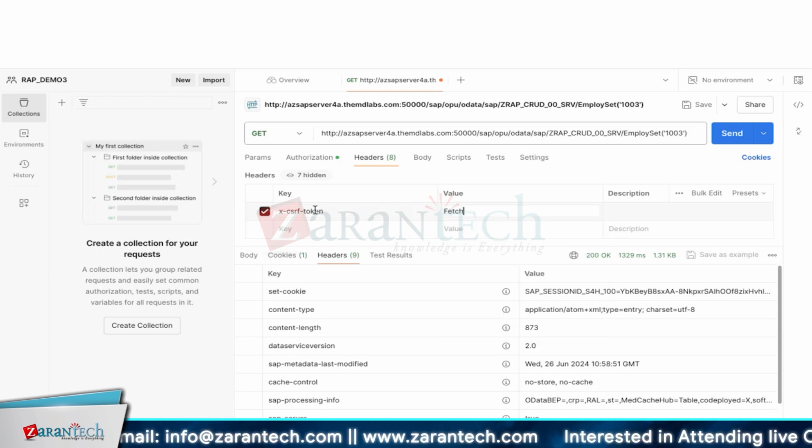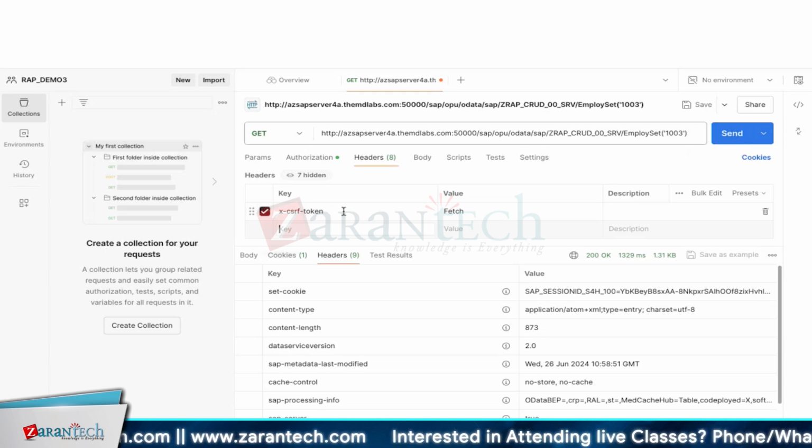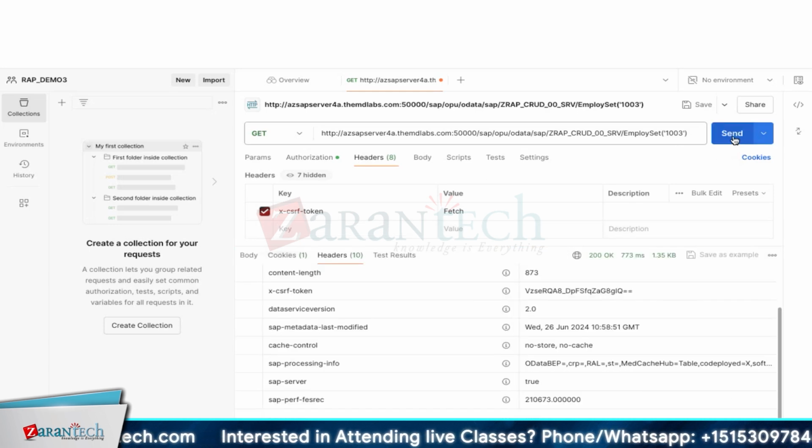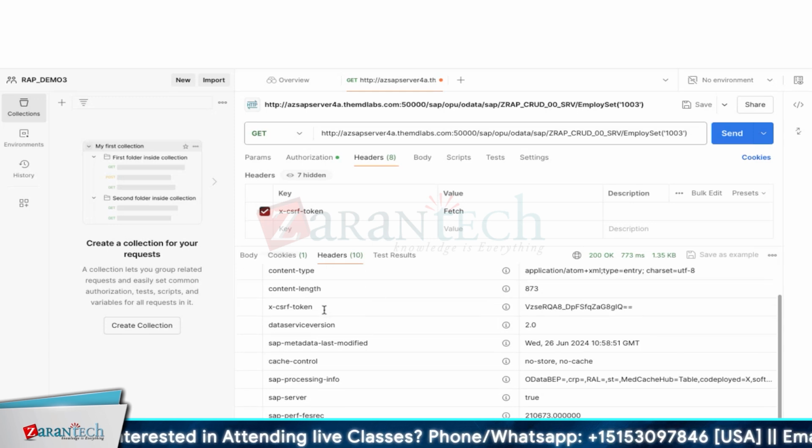And fetch. Let me give this data now. Let me send my request again. So I have to make this request in the request headers. Click on send. Now this time you see, I got 10 parameters. So I got the token value also, X-CSRF token. So this is the token data.